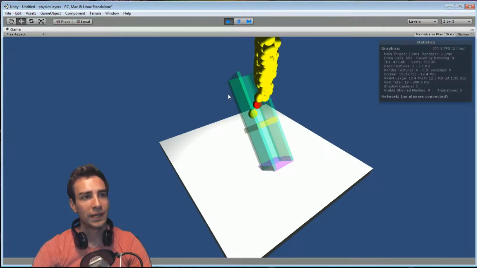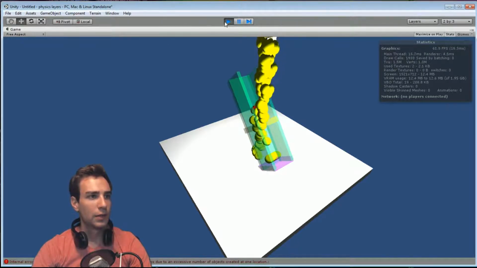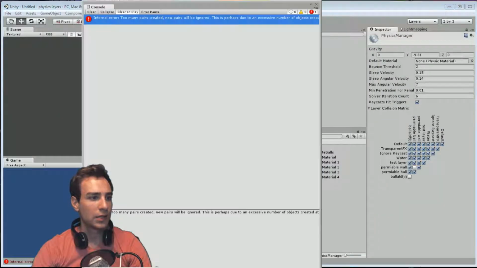So now when we run the game, you can see that they don't interact with each other, and it looks kind of weird in this situation. And actually, I don't know what's going on. We are getting a lower frame rate. Oh, it is because we are getting an error.